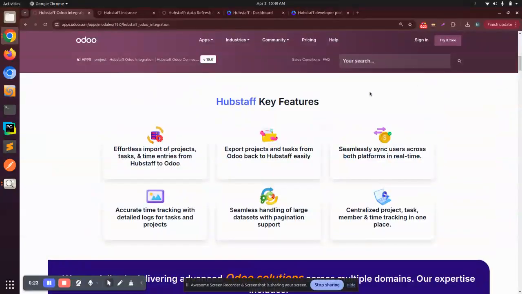The main reason why we are using this integration is to sync your projects, tasks, and time entries from Hubstaff to Odoo and back. You can also export the projects and tasks created over there from Odoo to Hubstaff. The main reason is to make the sync in real time, so that users on both platforms are synced properly. It is a centralized management system, so nowhere will you have to waste your time. So let's see the process further.